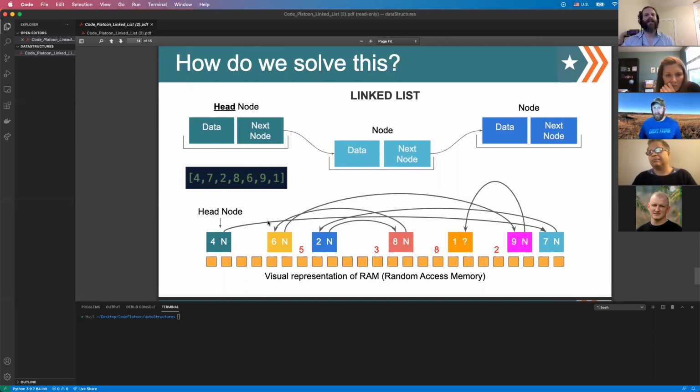So this is not sorted. The head just happens to be 4, just like the first one. And then this one points to this node, which has a data value of 7. And the 7 points to this node, which has a data value of 2. So n in this case means node. It's not the O of n that you were talking about earlier? Correct, yeah.